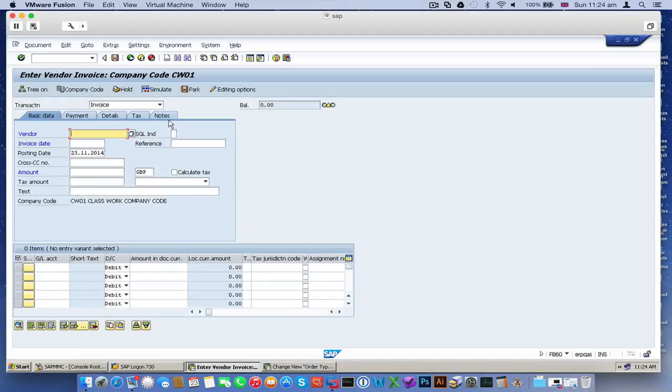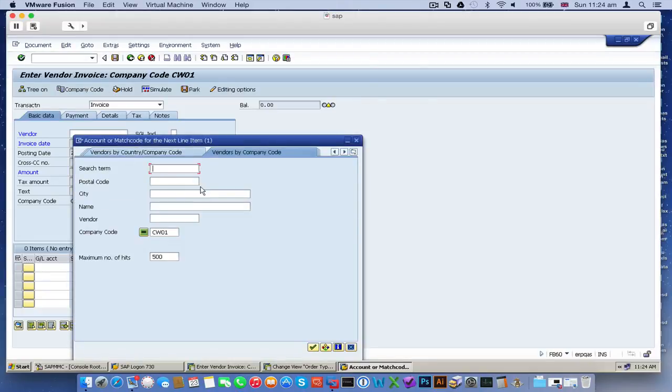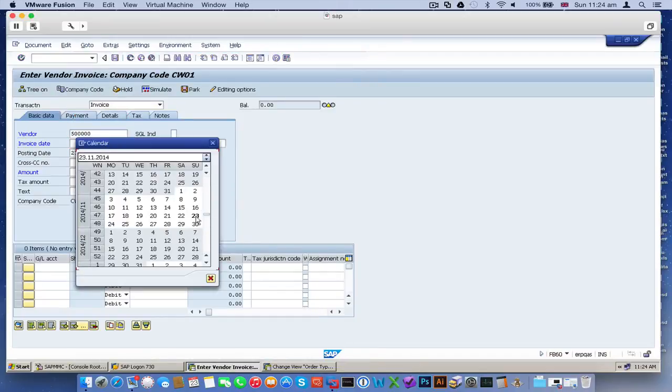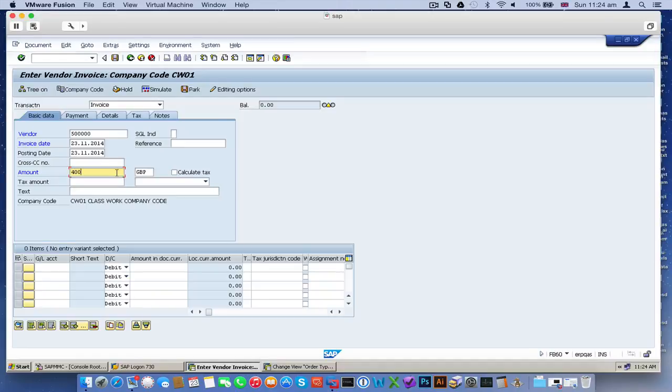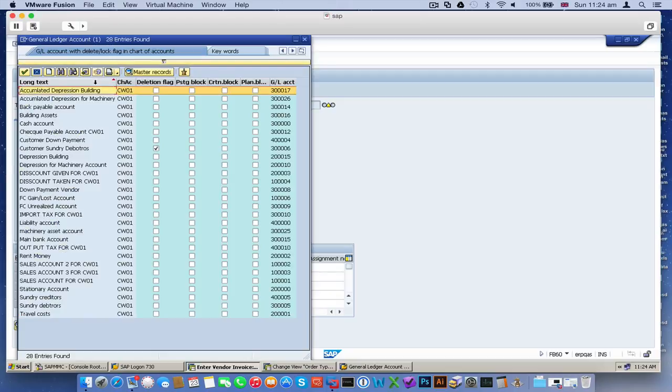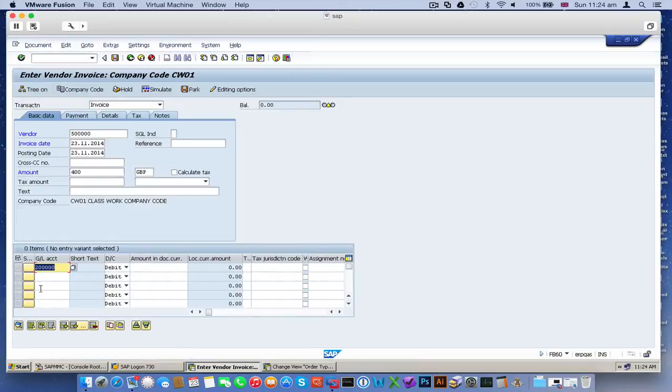Change the company code to 2000. Select your vendor, your account for which, okay, let's put an amount here first, 400 pounds. The GL account for which you have a cost element created. Select that GL account only, otherwise cost will not flow in controlling. Stationery account, 400 pounds.